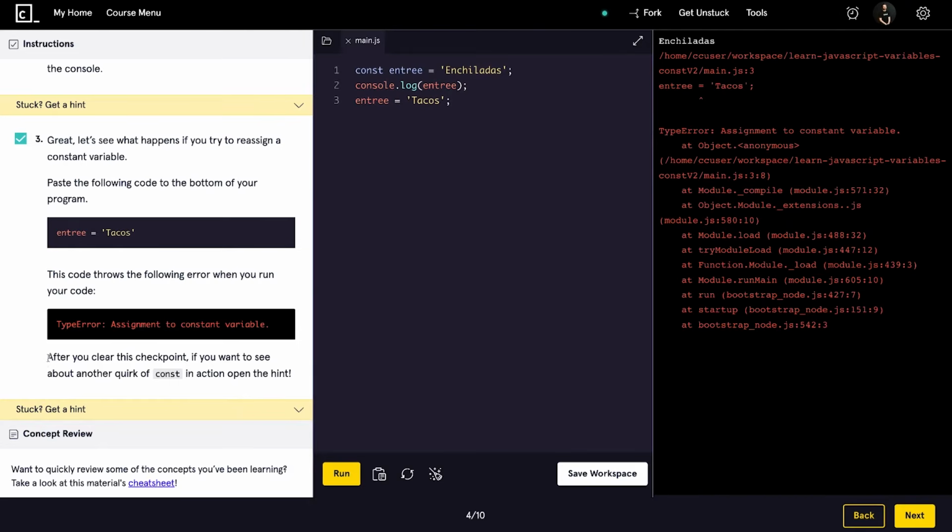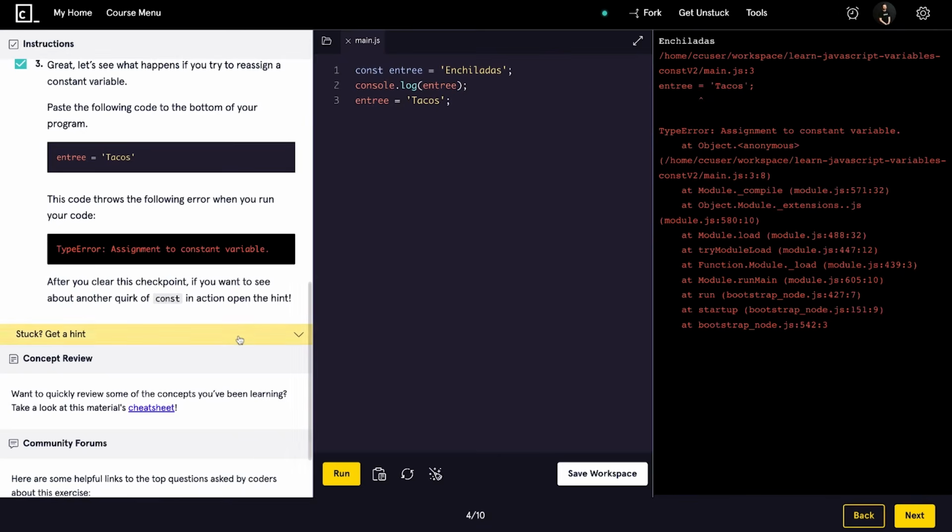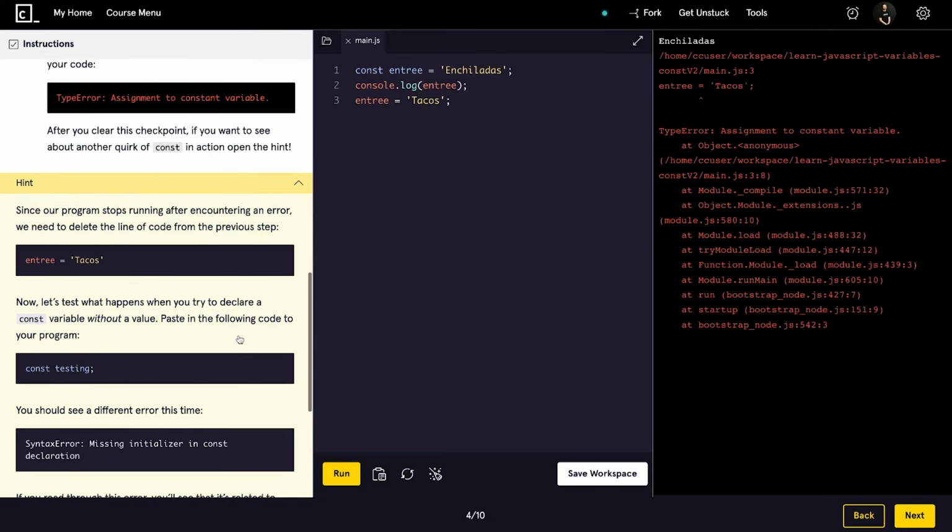The checkpoint also says, after you clear this checkpoint, if you want to see another quirk of const in action, open the hint. Let's go ahead and do that now. Open this hint, and let's read what's inside here. Since our program stops running after encountering an error, we need to delete the line of code from the previous step. All right, let's go ahead and delete that piece of code. Now, let's test what happens when we try to declare a const variable without a value. Paste in the following code to your program.